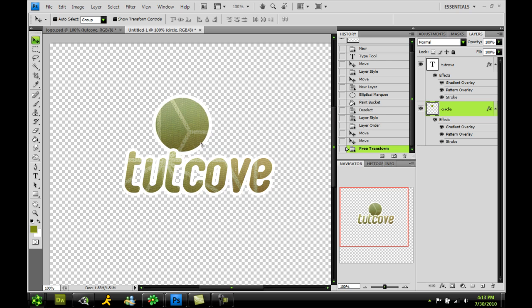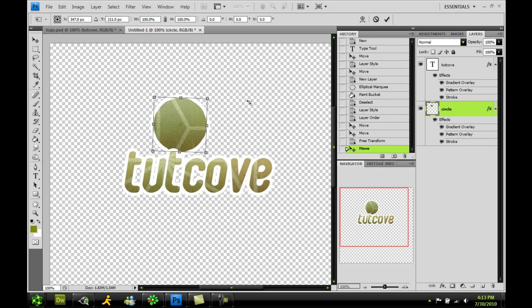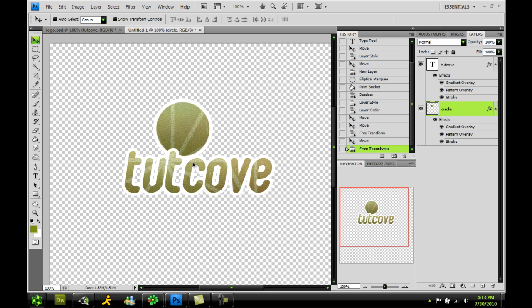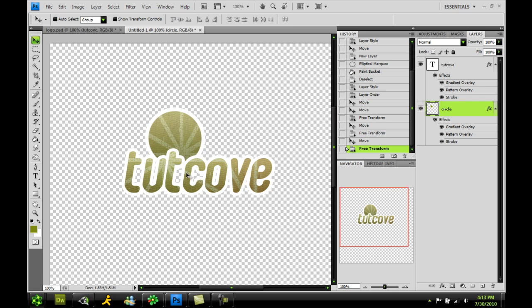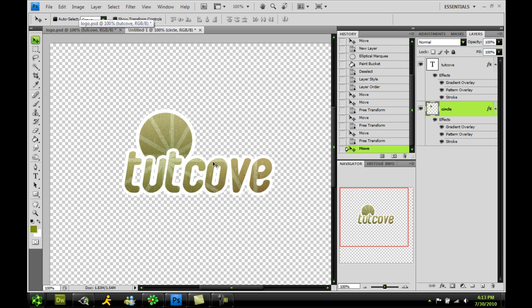So there we go, right there. And we want to rotate this a little, and basically just move that into position. As you see, I'm having some troubles with it right now. There we go. So yeah, you can see in this one it's moved to the left a little bit more, but that is fine.